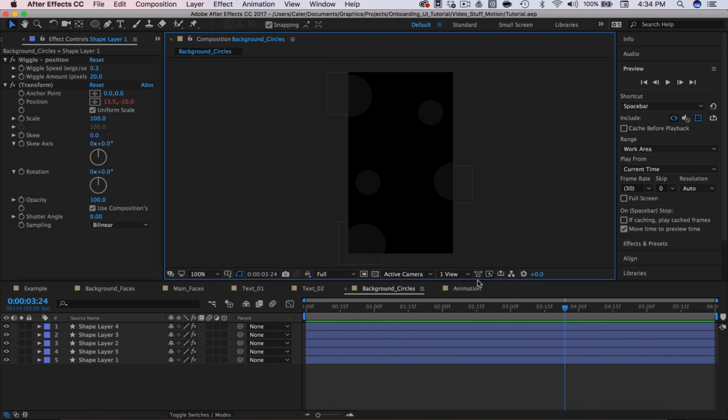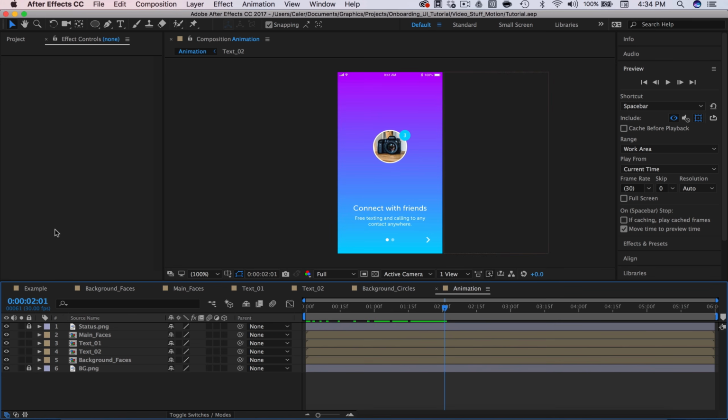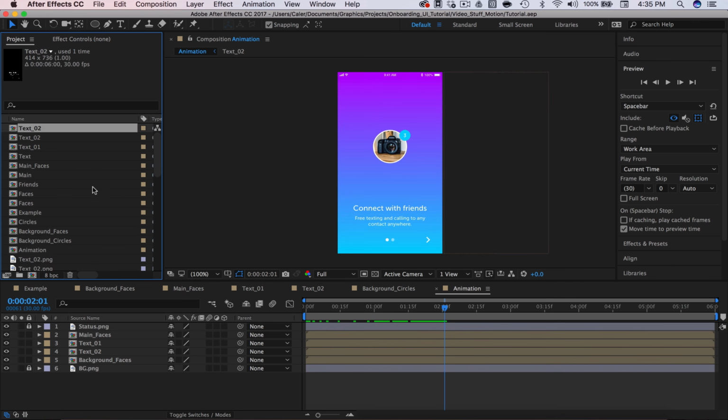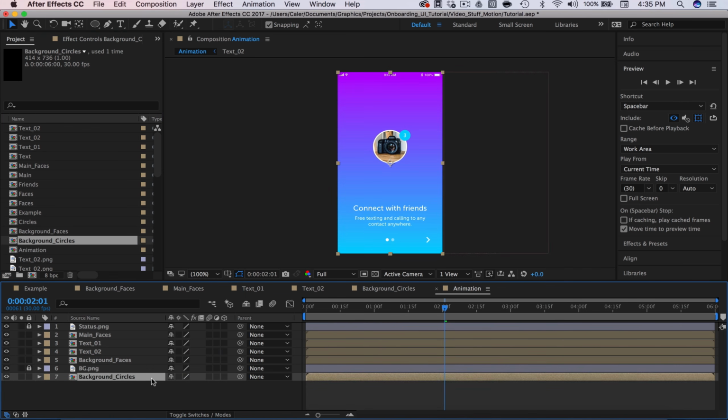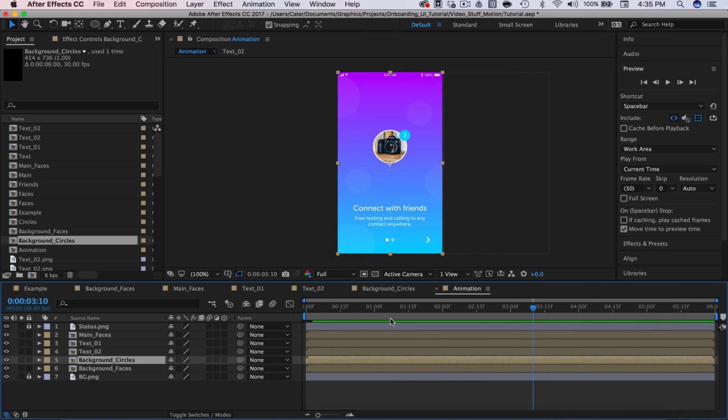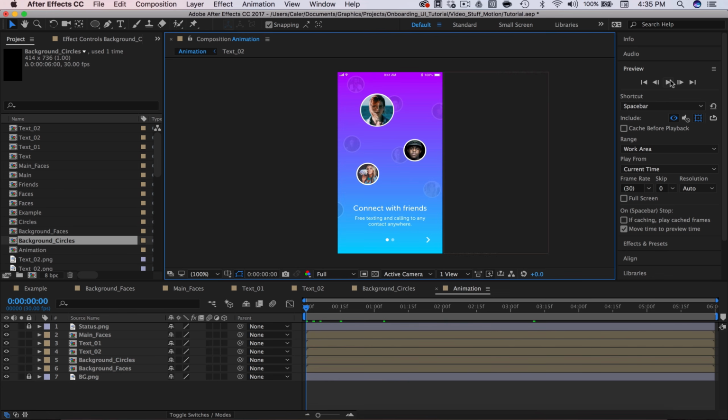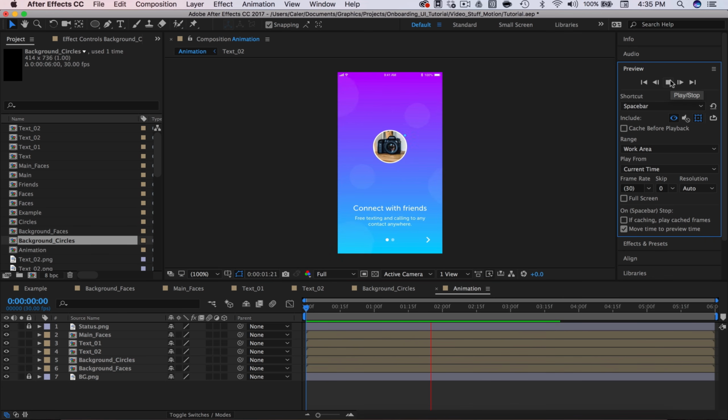To set up for our animation, I'm going to go back in the animation tab. Under my project tab, I'm going to find our background circles that we just created. I'm going to drag that in. Now I'm just going to drag this above the background faces, and it should line up with our animation and work just fine. So we'll play this. Everything slides off, and they slide in and start wiggling around.